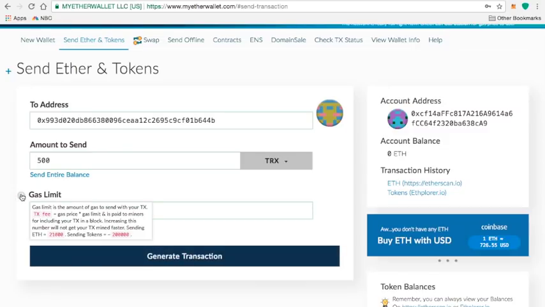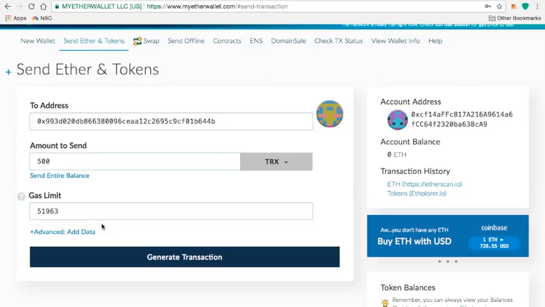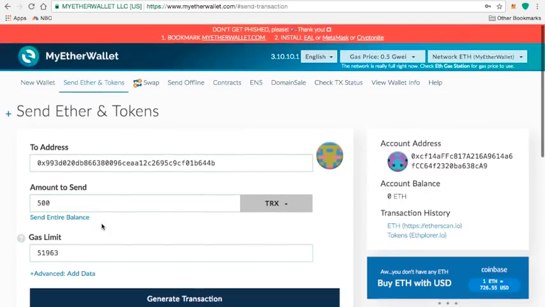Now the gas limit is basically how fast or slow you want your money sent. The faster you do it, the more it's going to cost. The slower you do it, the less it's going to cost. How do you change that? Well, you just go over here. It says the network is really full right now. Check either gas station for gas prices to use.